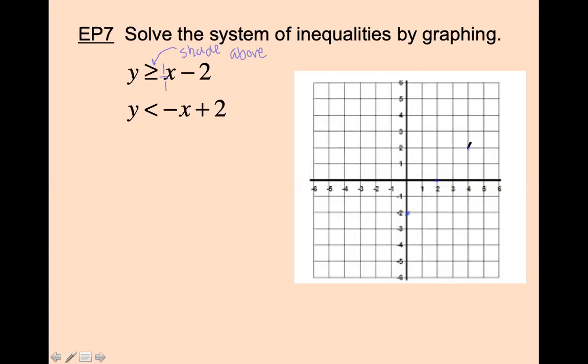Y-intercept -2. My slope is up 1 over 1, up 1 over 1. So I'm going to do several points here. I want to make sure I'm pretty accurate here. It's kind of hard to draw on this. All right, so this line is solid. And I'm shading above that line, so up here.